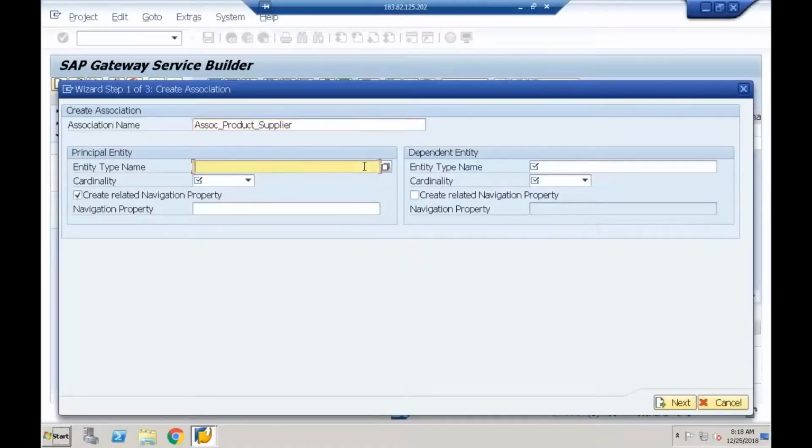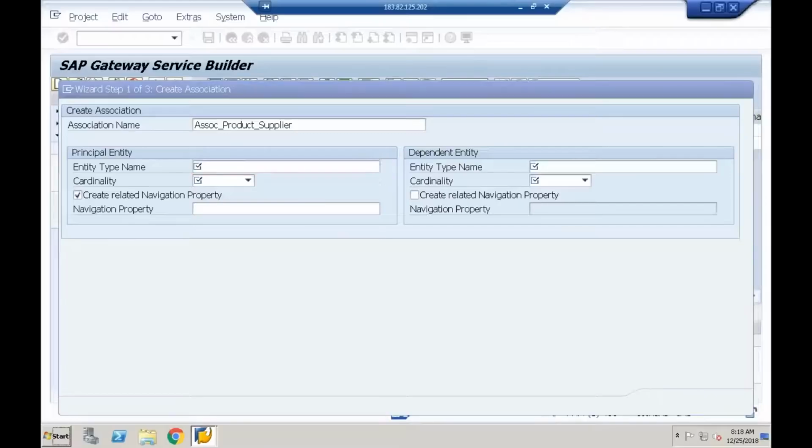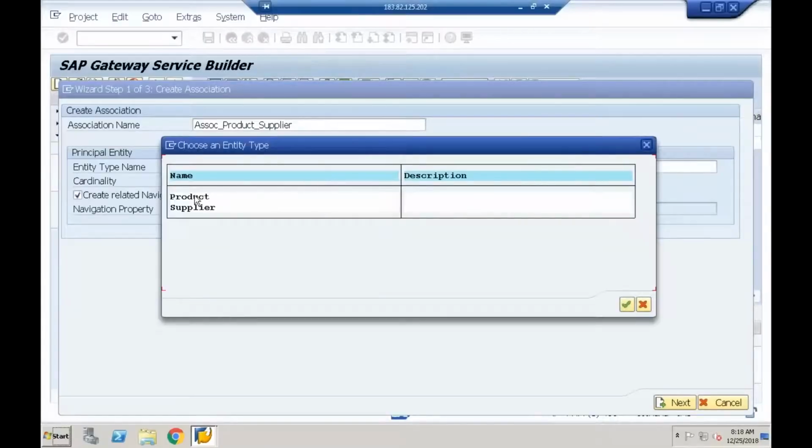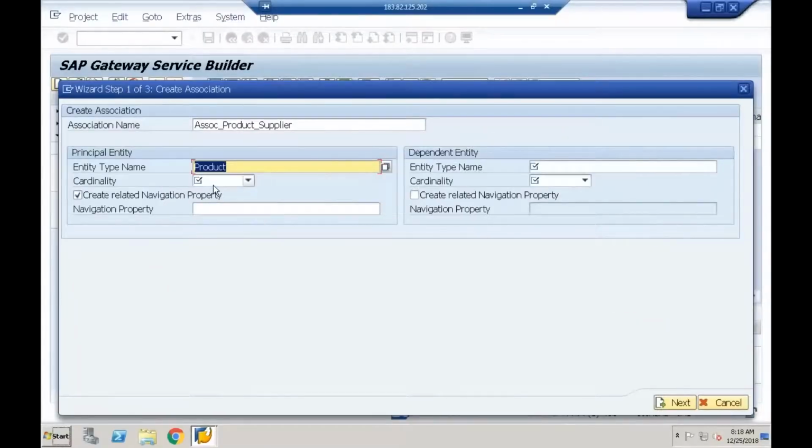Principal entity is nothing but the source entity. What is the source entity here? When I browse this, we have two entities. So the principal entity is Product. Then cardinality, I'll choose it as 1 is to n. Why 1 is to n, you'll understand.